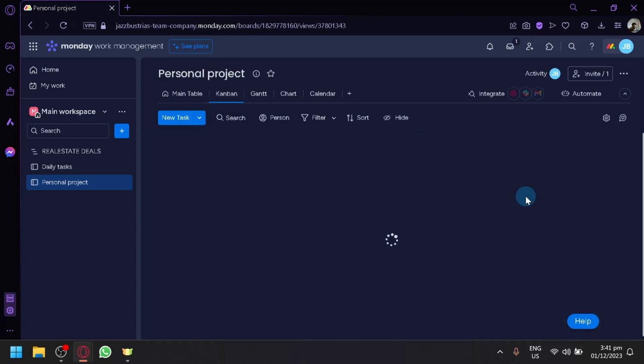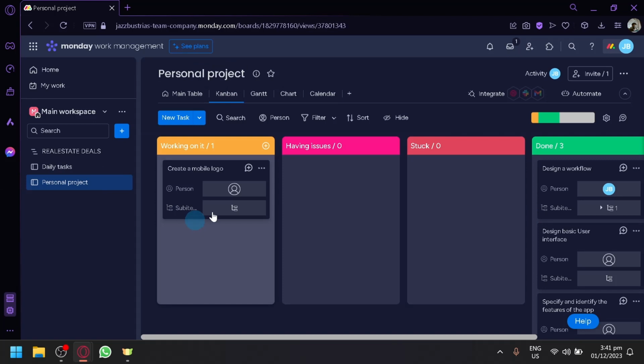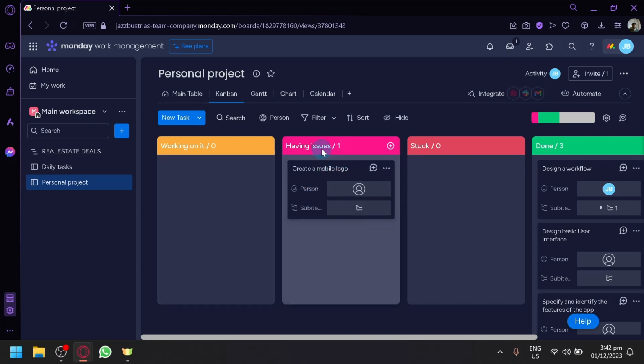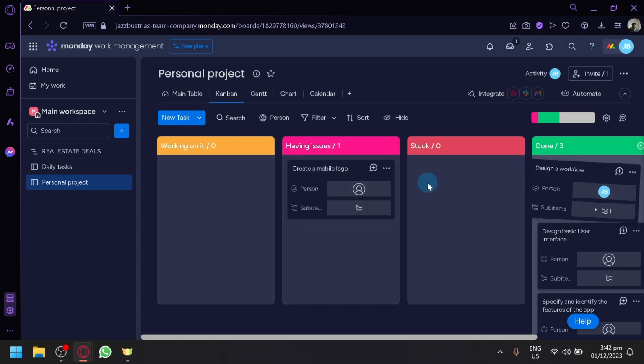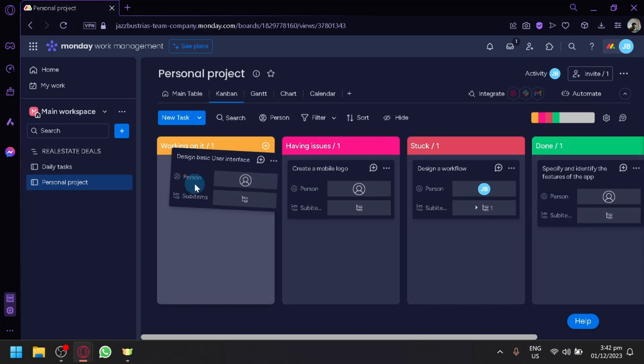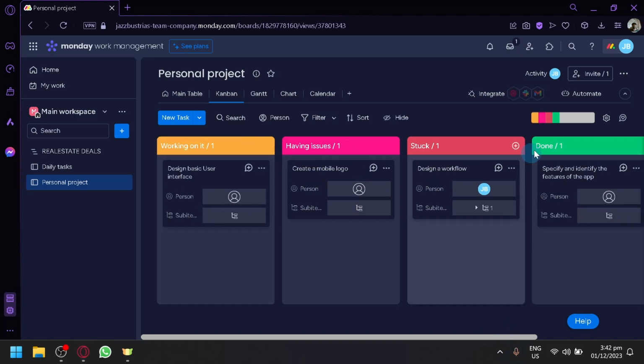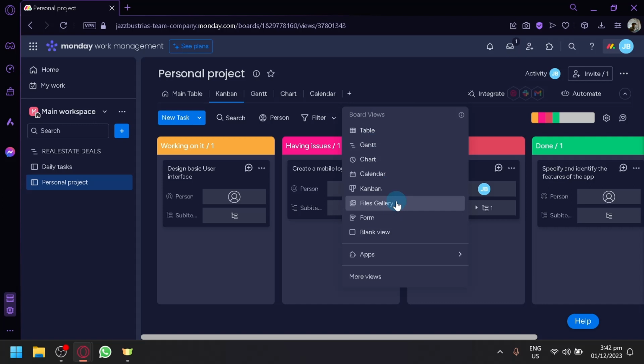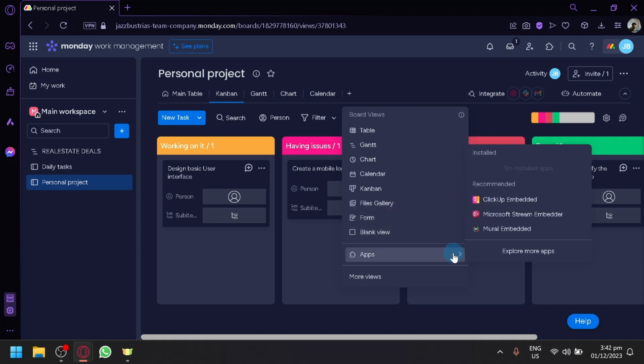This is what it would look like on the Kanban. Kanban is a really great view as well. You could drag and drop them. For example, the logo had some issues. You can simply drag it to having issues or stuck, something like that. Or from the done, you could move it back to working on it, as you can see. Then you can see a progress bar over here on the top right. And there are other views as well. You have galleries, forms, blank views, and you can even use some other apps to improve your work management experience. You could add different things.